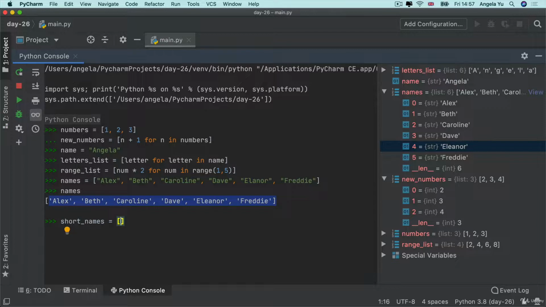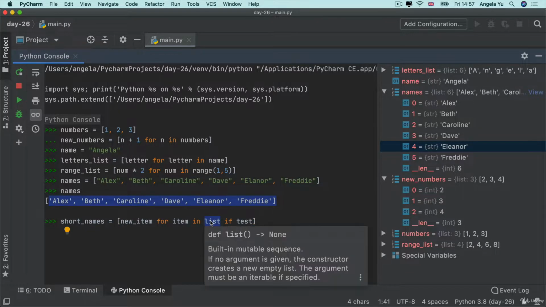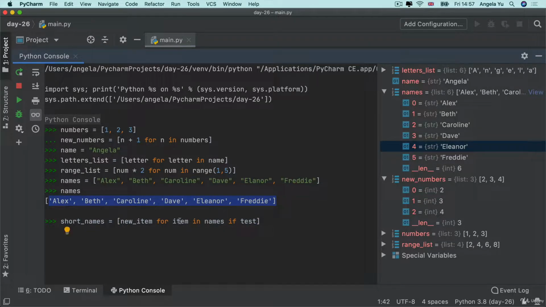And remember, in this case, the keywords are new item, for item in list, and then if and a test. So let's fill in the easy parts first. The list is going to be our list of names. The item, I can call it anything I want. I'll just call it name in terms of the singular form of names.